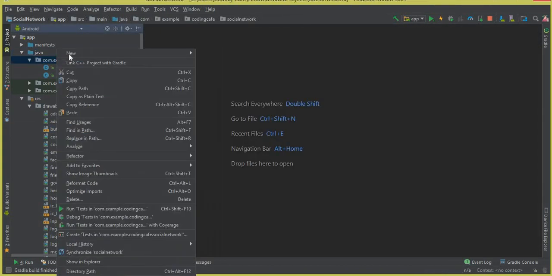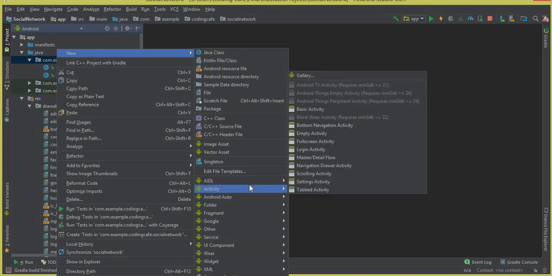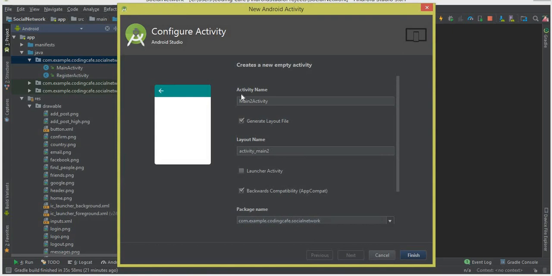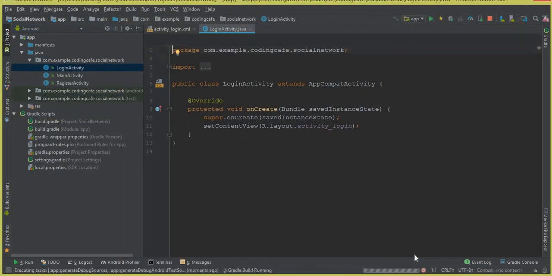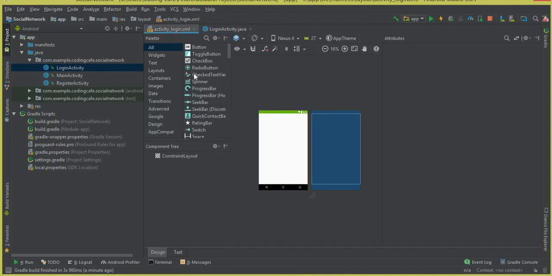Okay, so you can simply click here, click new, and click activity, and we have to create another empty activity, which we will call login activity. So login activity, click finish. Okay, and wait for it. So our login activity is created successfully. So let's go to the activity login.xml.